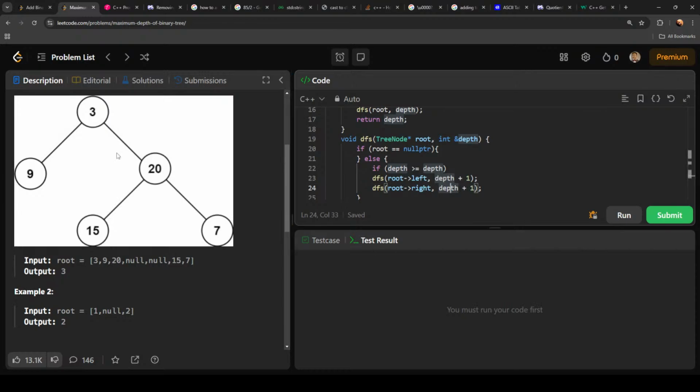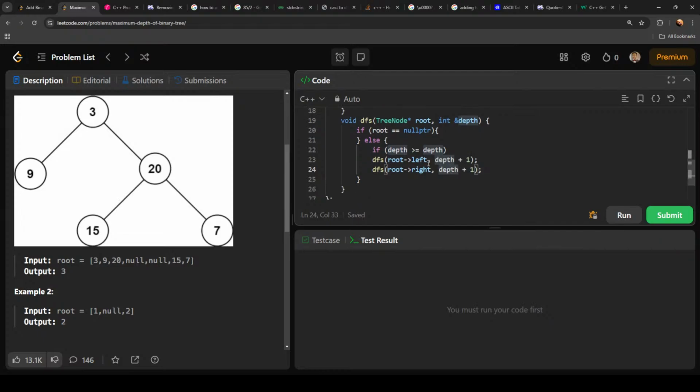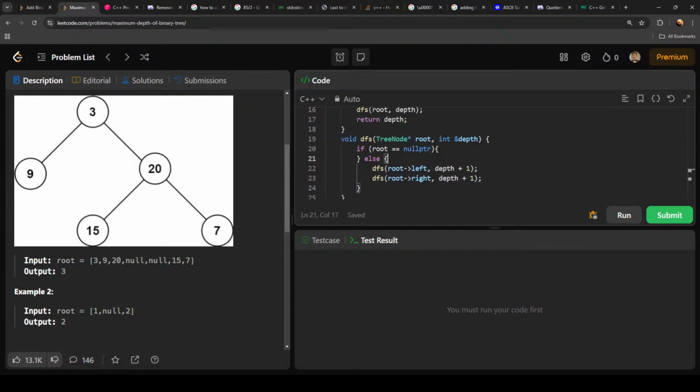Okay, so let's say we go here. We go left, depth is 1. How do we know that? Well, we're keeping track of depth. Depth starts at 0. Left here. Then go right, root null. No pointer, no pointer. So we should always just keep track of the maximum depth. Left, right.